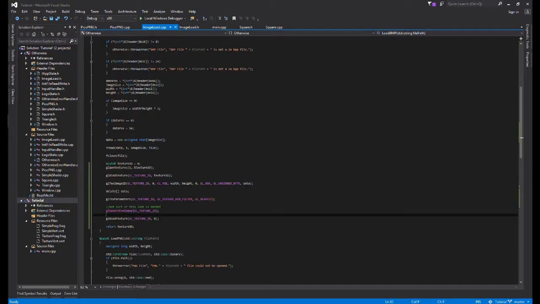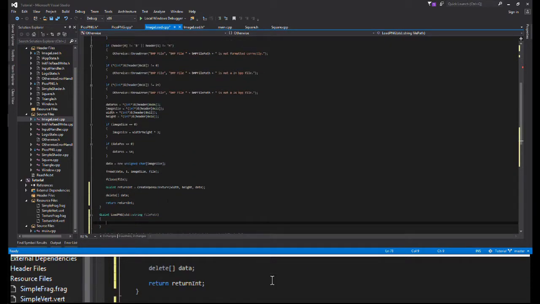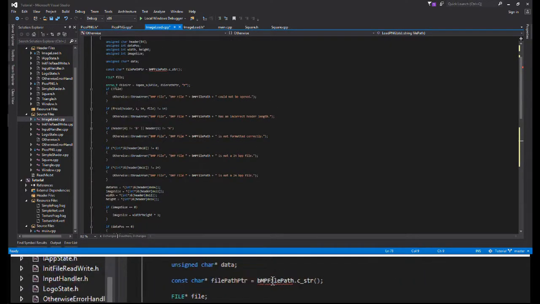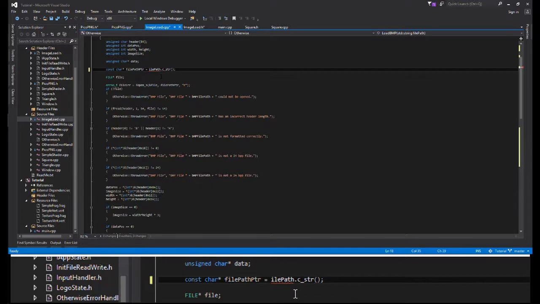Correction, this first one here is RGB, not BGR. The second one is BGR. After a bit of running around, oh yes, make sure this is file path.